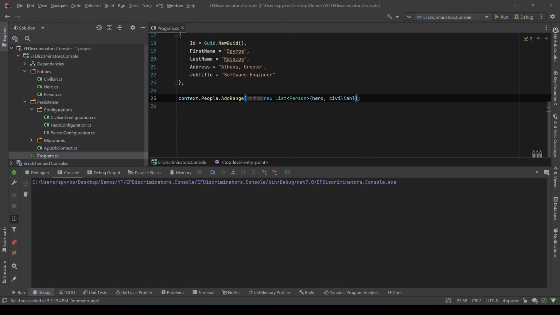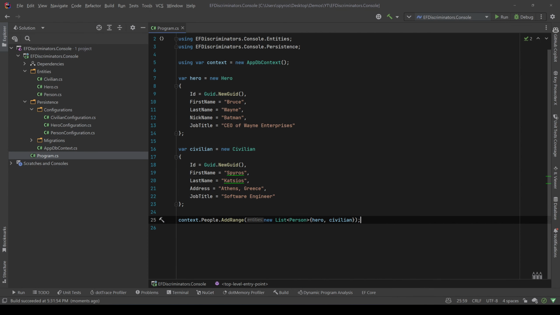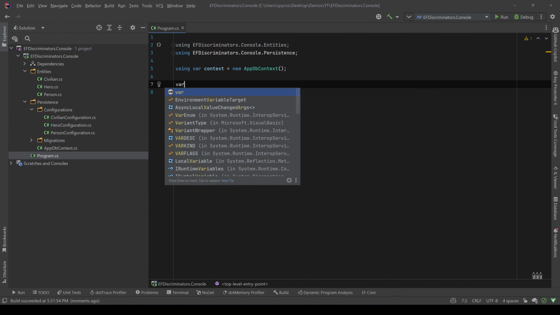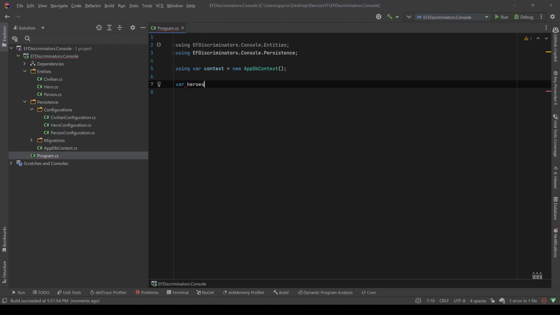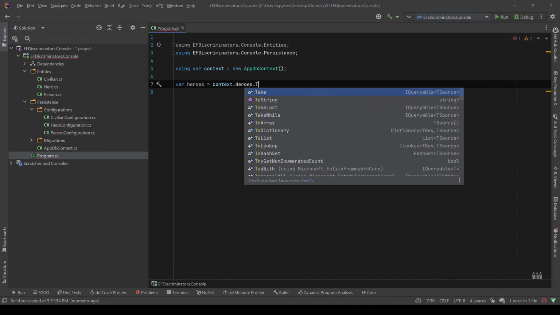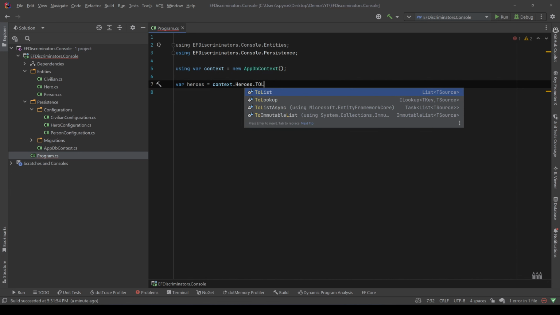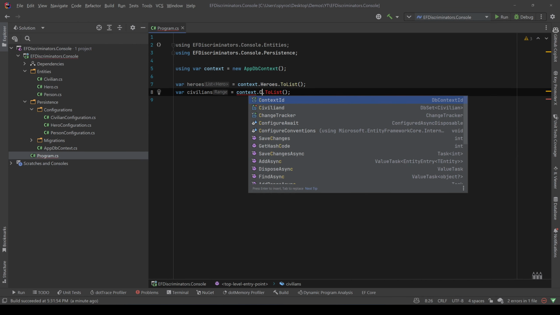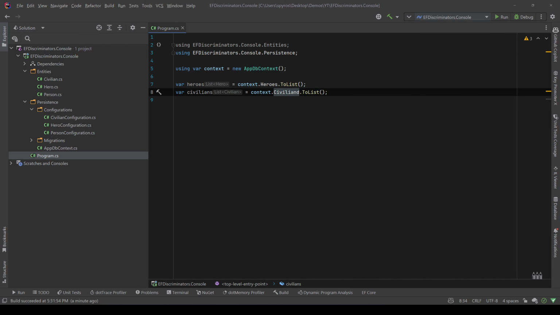Okay, let's debug our application. And it's finished. And now let's try to take these entities back. So let's say that our heroes are equal with context.heroes.ToList, and the same for our civilians. So context dot, and that's not civilian, it's civilians, but let's ignore that.